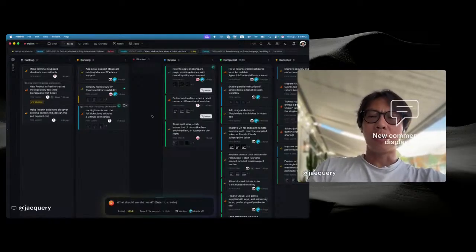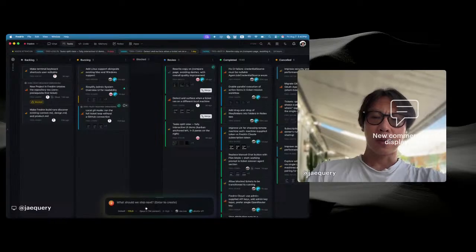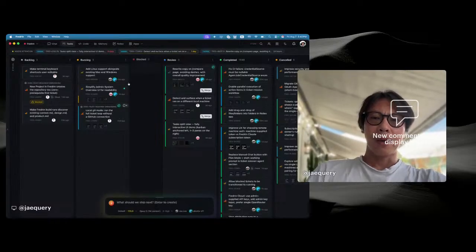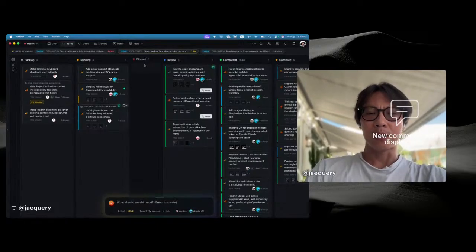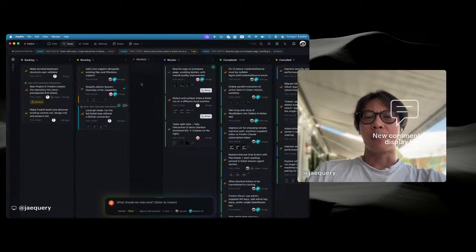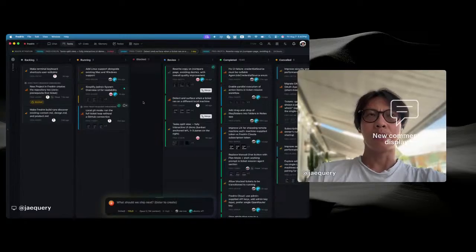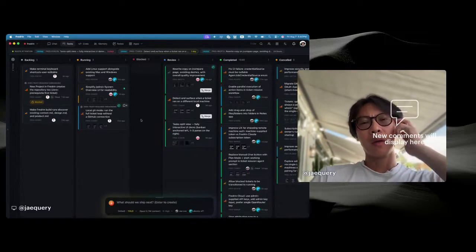Most of my time is spent on just creating and drafting the tickets. Then once it's running, anytime the agent needs to ask me a question or needs my information, it always comes up in the blocked column. So I'm usually just waiting for any tickets to go to the blocked column so I can unblock them.